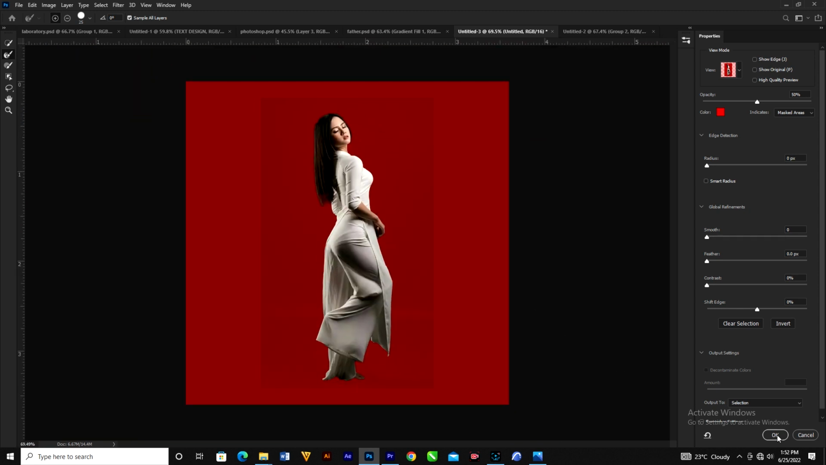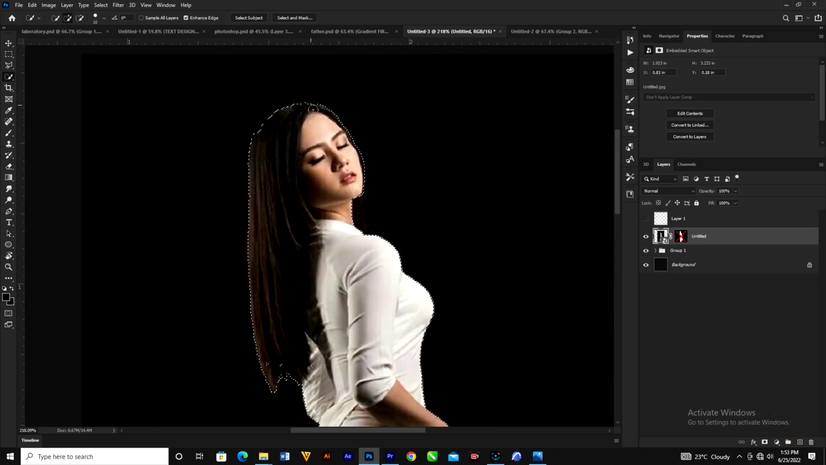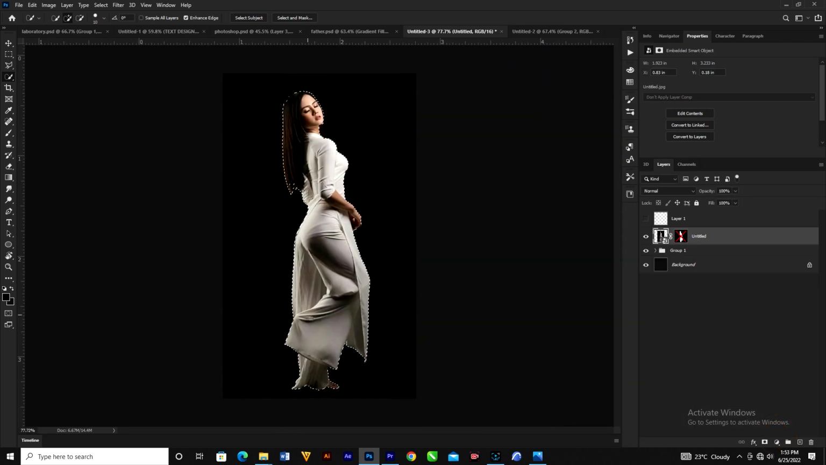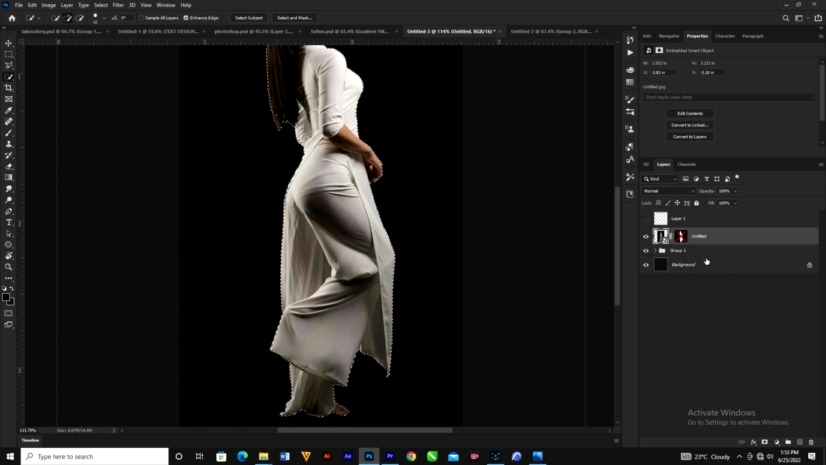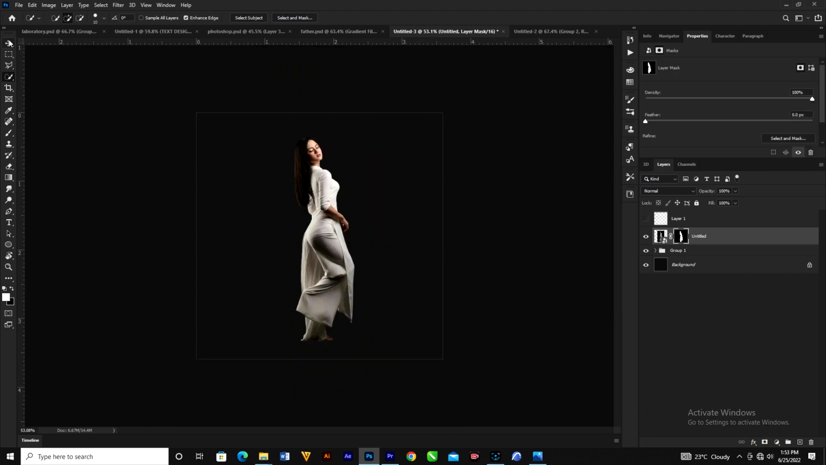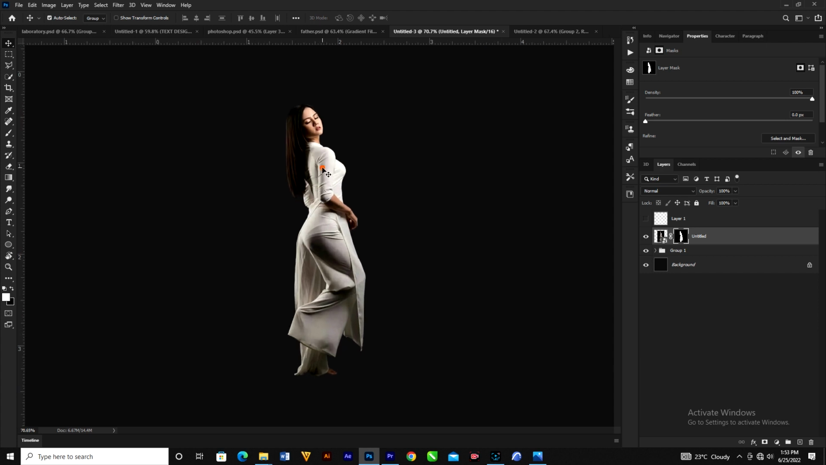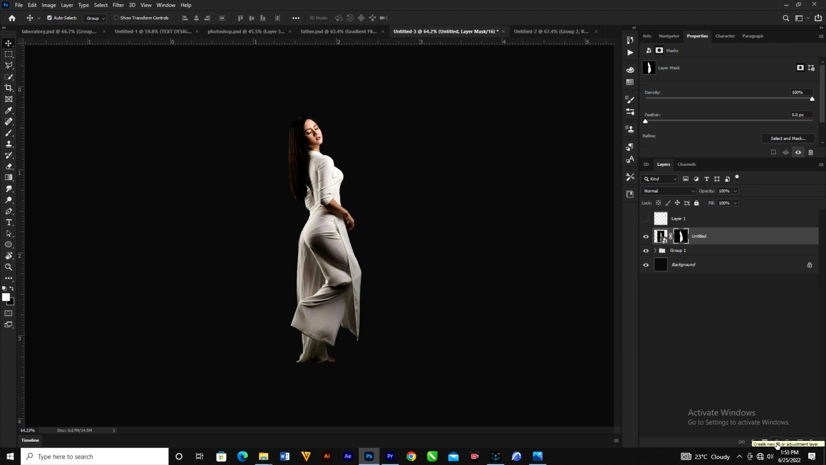So you layer mask the image, click on layer mask. It will hide the background of the image, leaving only the image to work with. So the next thing we are going to do right now is to create, first of all, let us add some curves to it.